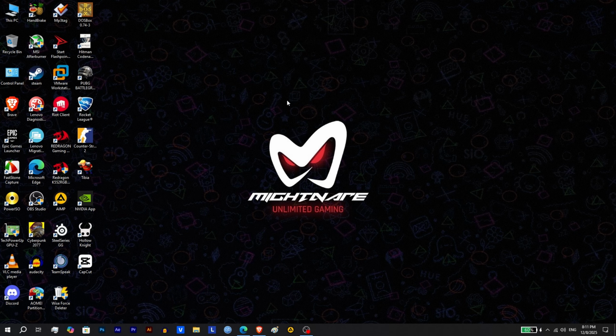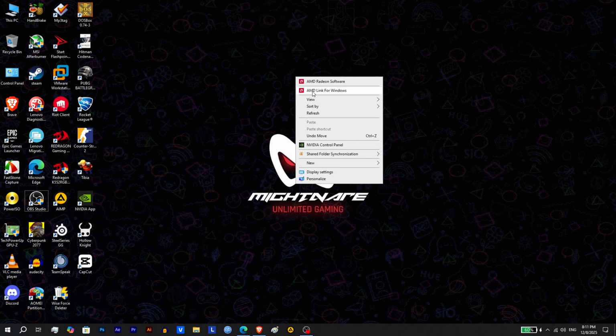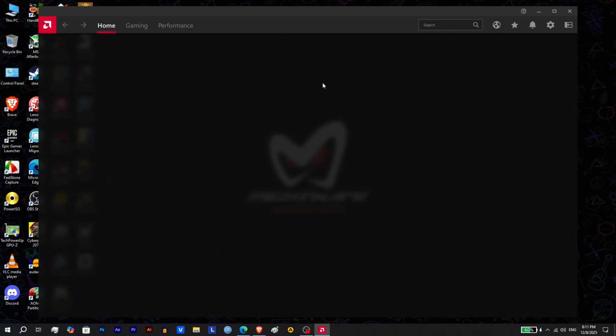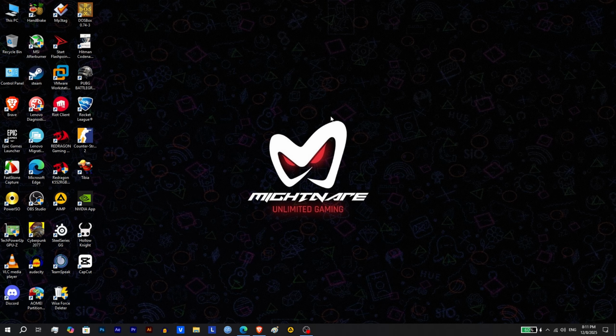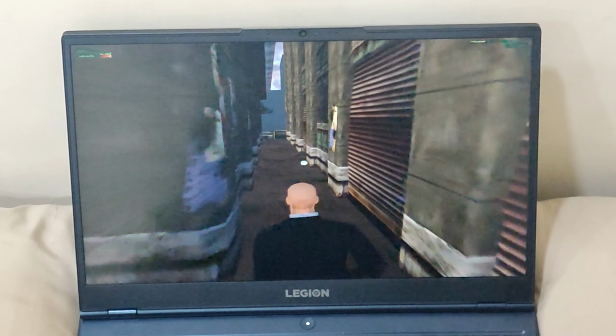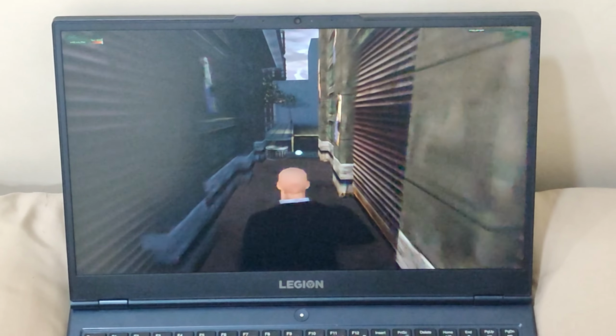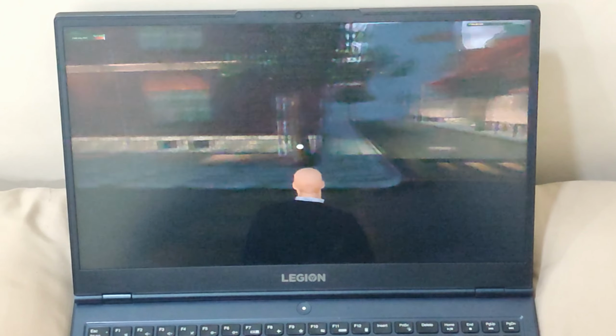I have on this laptop an AMD CPU with integrated graphics, and here are the steps for AMD CPUs. Open AMD Radeon software, go to Settings tab, then go to the Display sub-tab, enable GPU scaling option, then set the scaling mode to full panel. Now let's test the game again. As you can see, the display is all stretched now to fill my entire monitor's display.